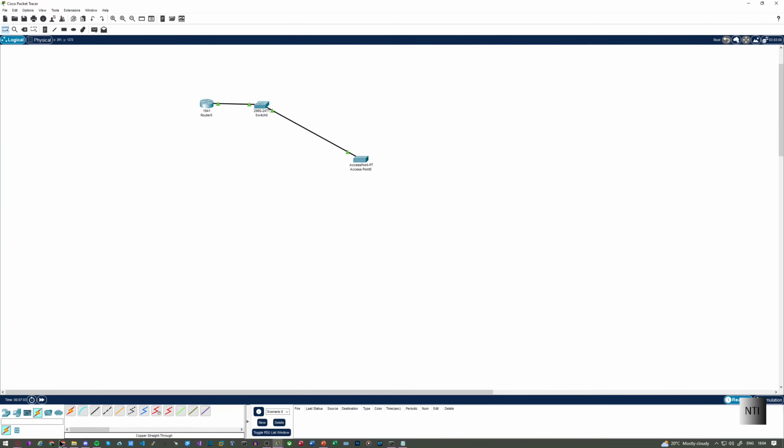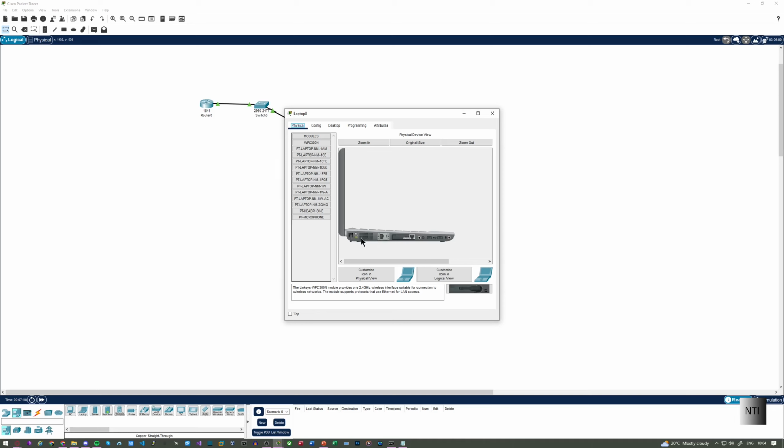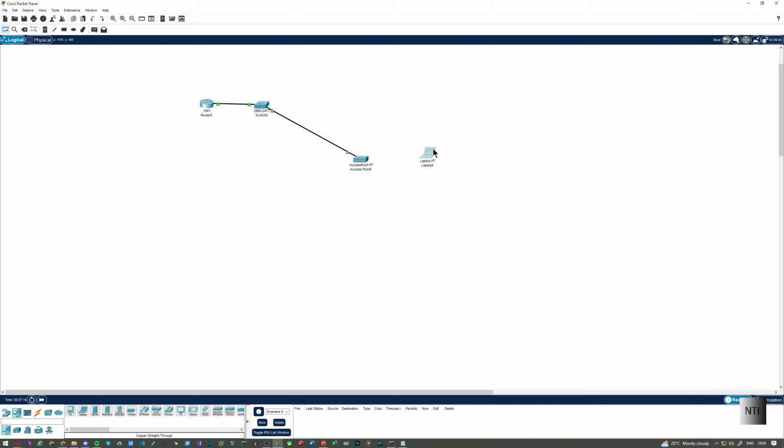So yeah, we can now connect our laptops and things and stuff like that. So if I just turn off the laptop, take out the Ethernet, put in the wireless, turn it back on, you will see shortly a wireless signal going over to the access point, no matter how far away we go.